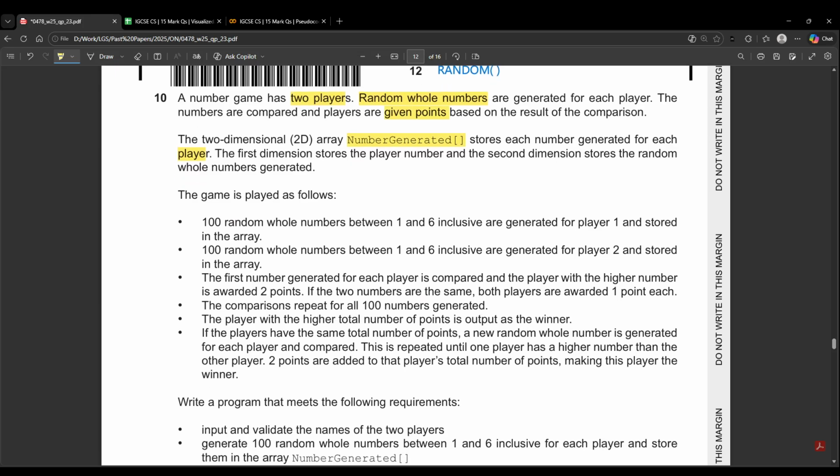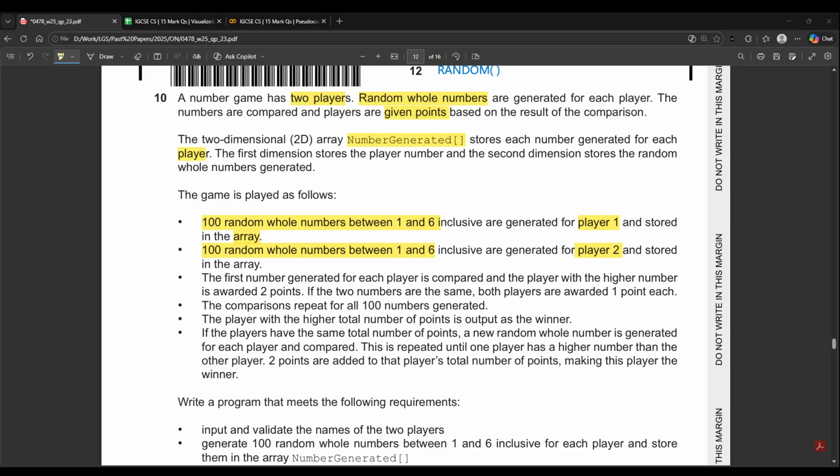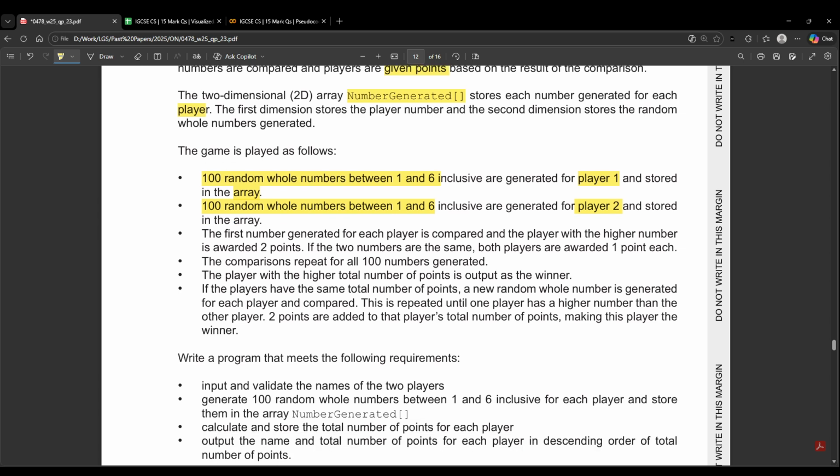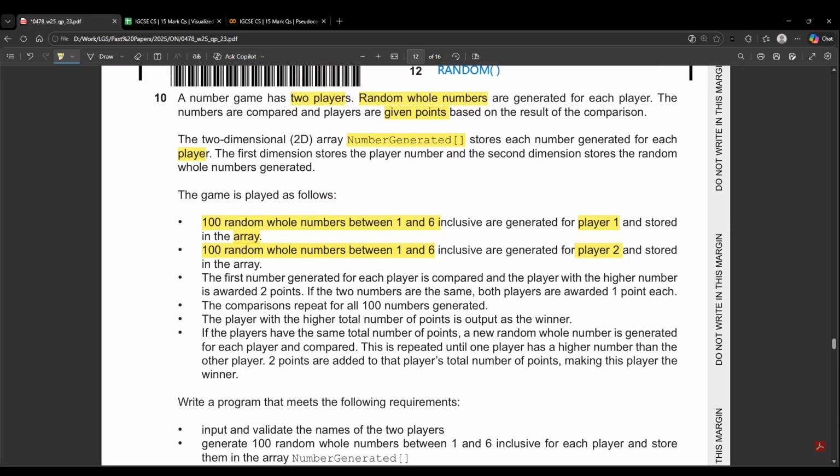The game works as follows. 100 random whole numbers between 1 and 6 are generated for player 1 and stored in the array. Then 100 random whole numbers between 1 and 6 are generated for player 2 and stored in the array. So this would be kind of overlapping code for both players. Same logic, just different arrays. Then the first number generated for each player is, okay, we missed one thing here.